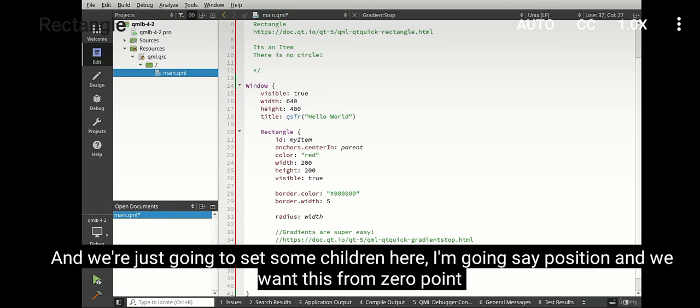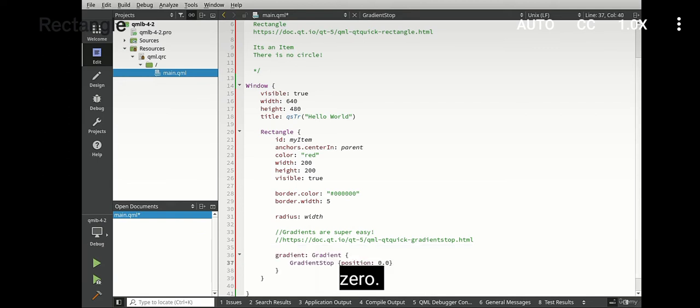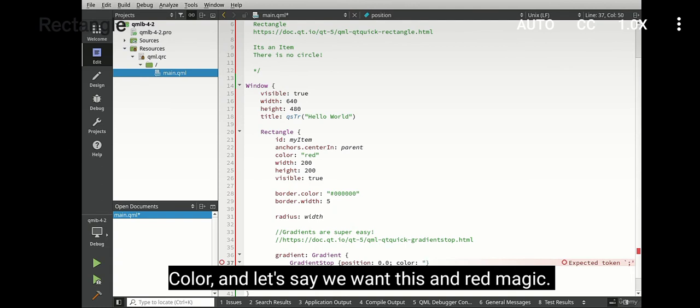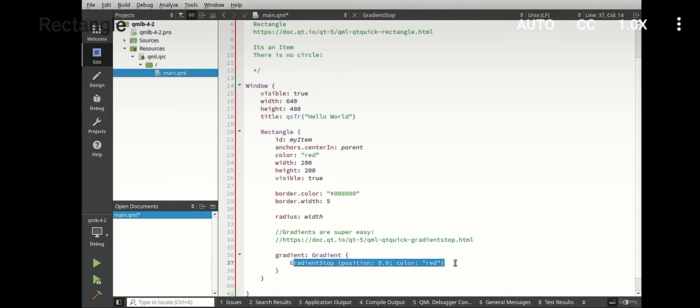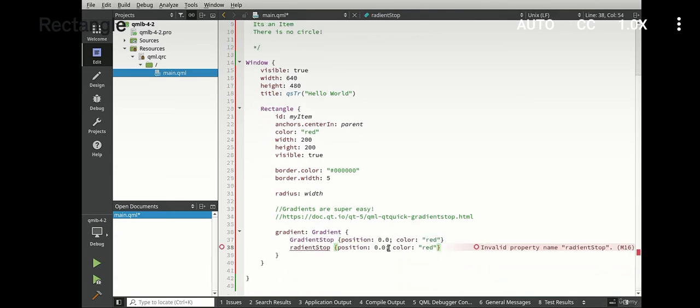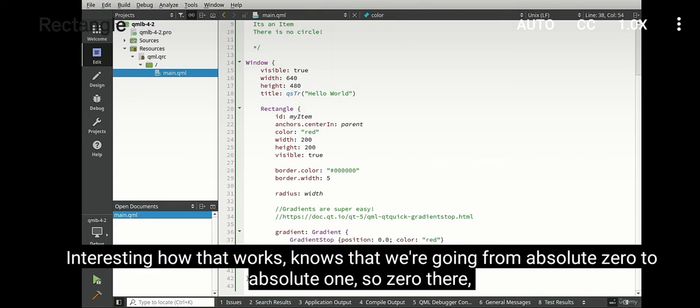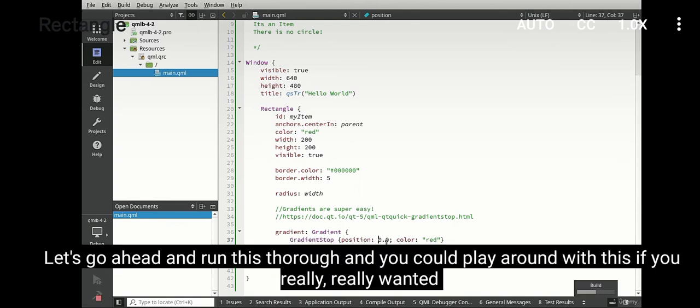And we're just going to set some children here. We're going to say position, and we want this from 0.0. Color, and let's say we want this in red. Magic of copy and paste. And copy and paste has failed us. There we go. Blue. Interesting how that works. Notice that we're going from absolute 0 to absolute 1. So it's 100%. Let's go ahead and run this.